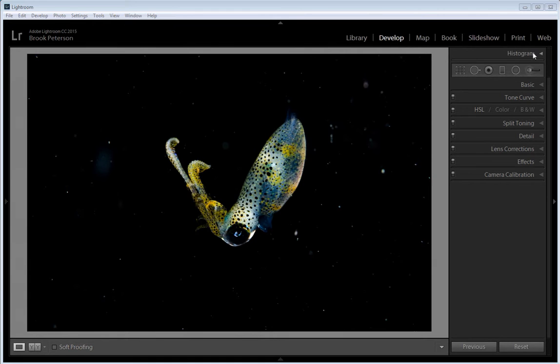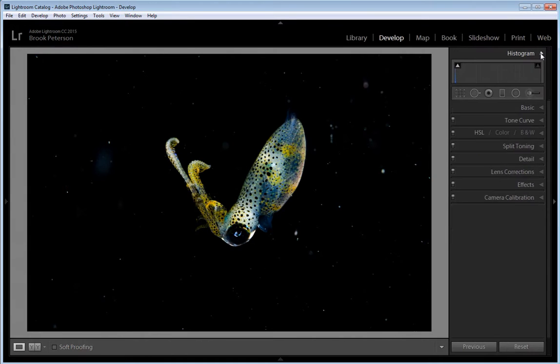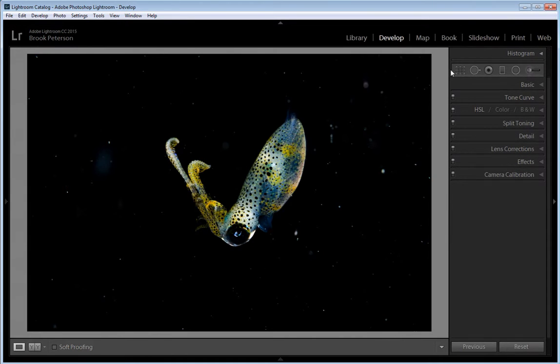In the Develop module, on the right-hand side, there are a list of tools or toolboxes that you can use. If you click on any of these arrows, you can open up the toolbox and see what's in there. We can use those tools for a lot of different things. I'm going to use this panel of tools right here that's between the histogram and the basic. I'm going to use the adjustment brush.